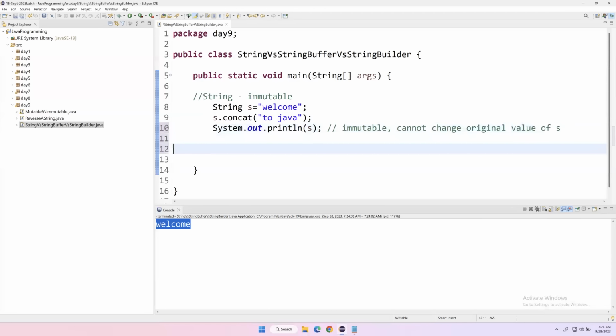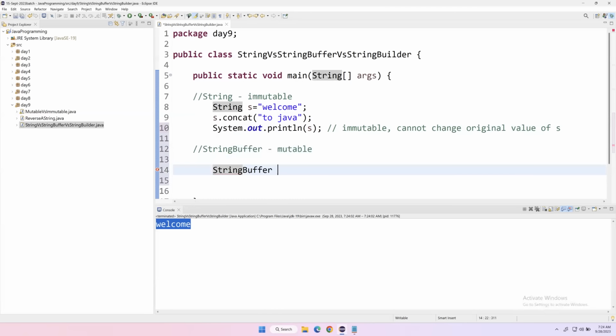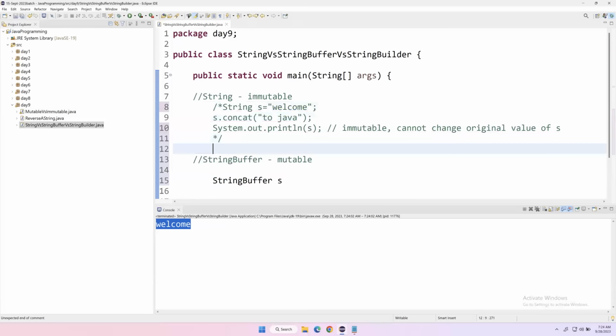Now, the same thing we will try using StringBuffer and StringBuilder. Let me take StringBuffer. StringBuffer is mutable. Mutable means we can change. Let me take one variable, StringBuffer sbf. Let me take something. Or you can take s itself. Let me comment this. You can use any variable name, no problem.